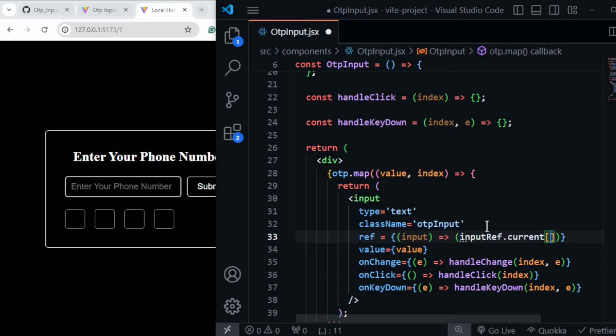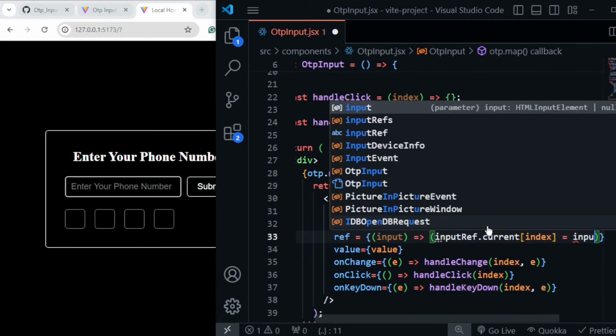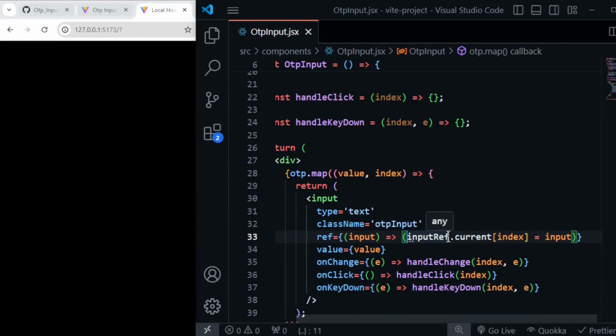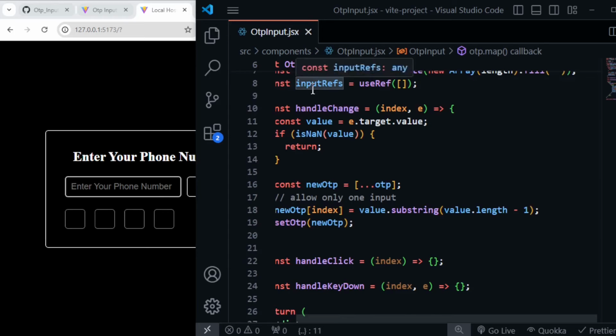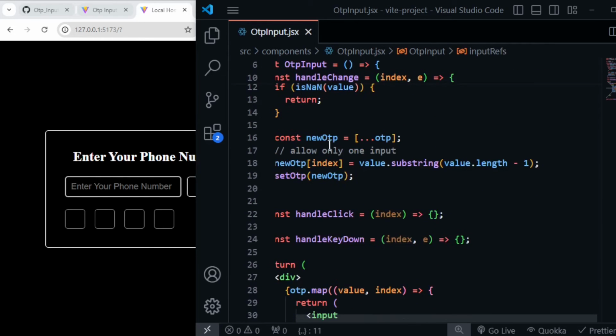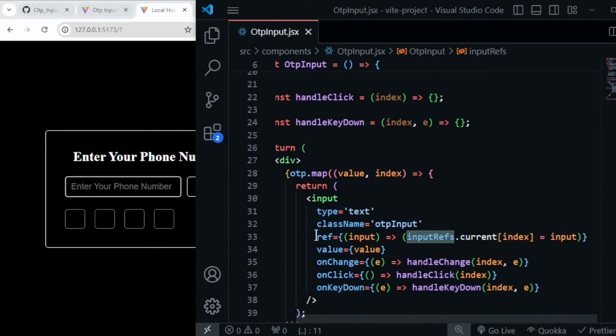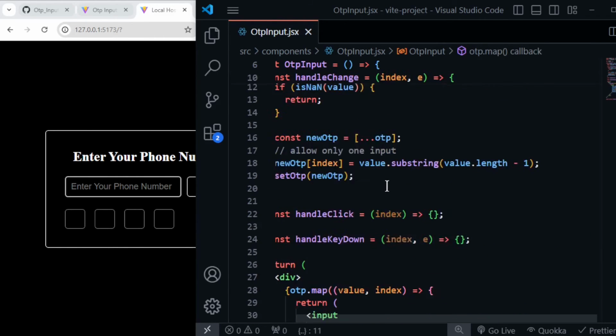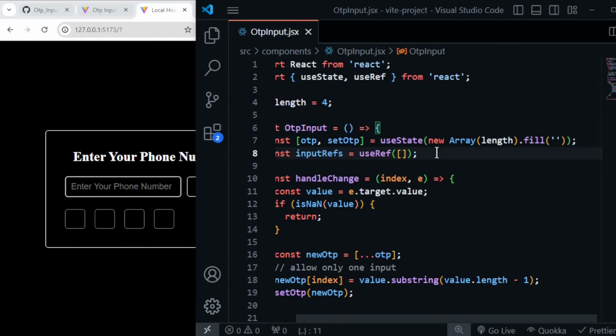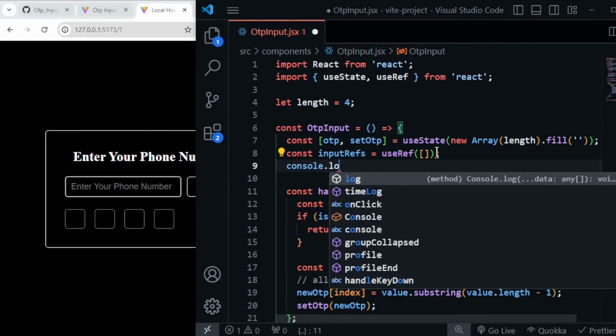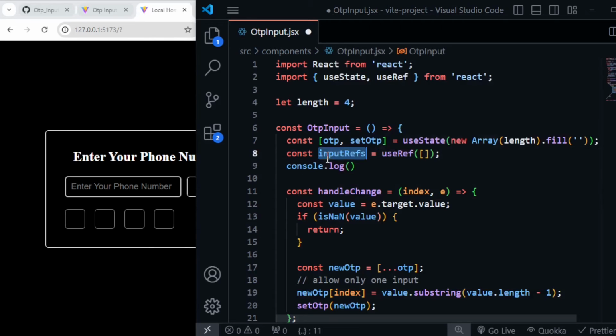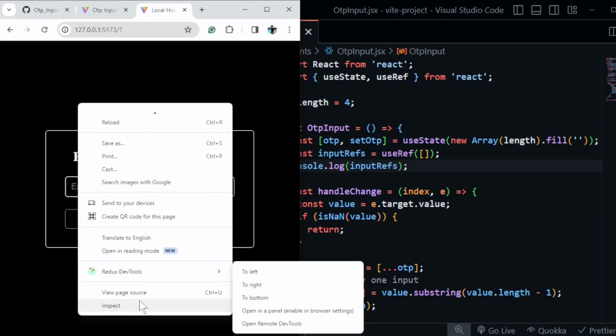Take the current index equal to the input. Okay, so here I just made a typo mistake. It should be input ref, right? So here we have created a variable with input ref. So what basically this piece of code does is it actually targets the text input box. Okay, I'll do console.log and I'll show you. I'll do this input ref in a console.log. Okay, I'll save this and go to the browser.